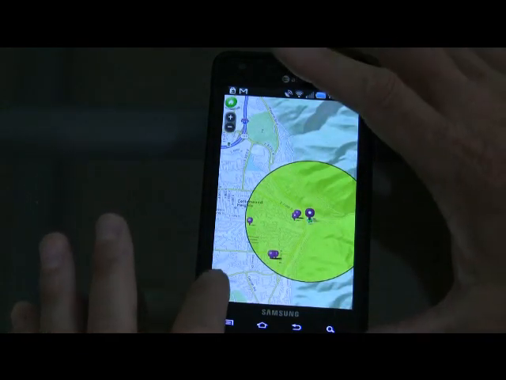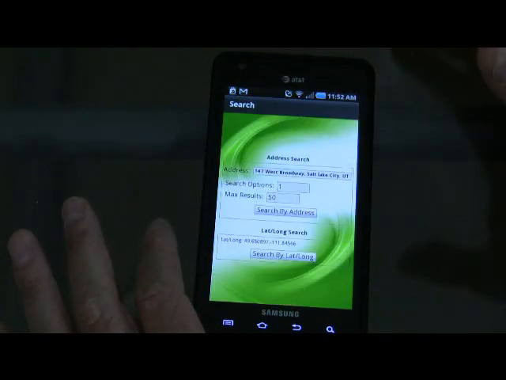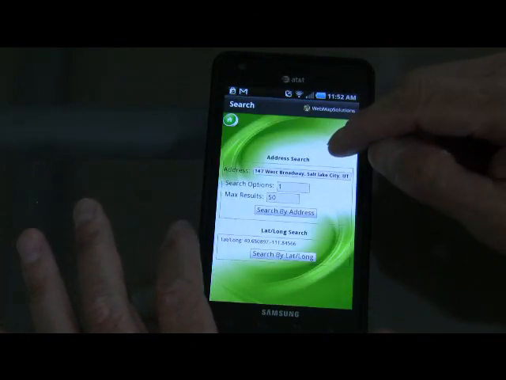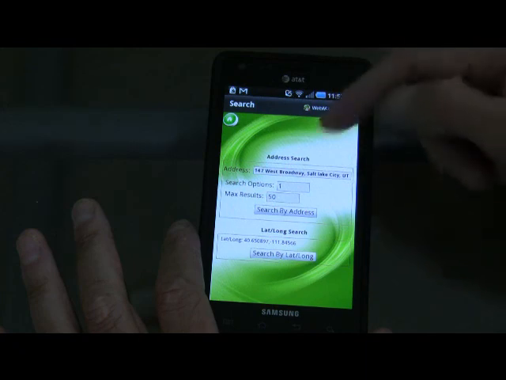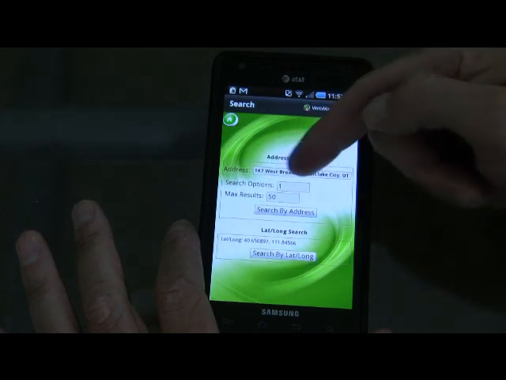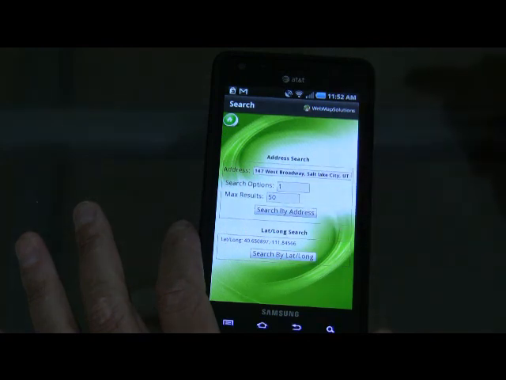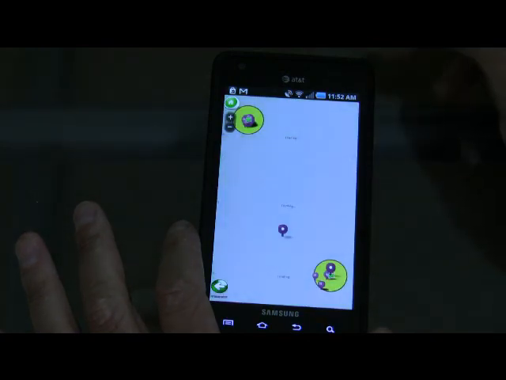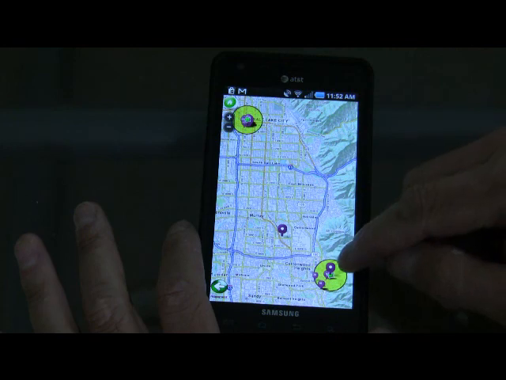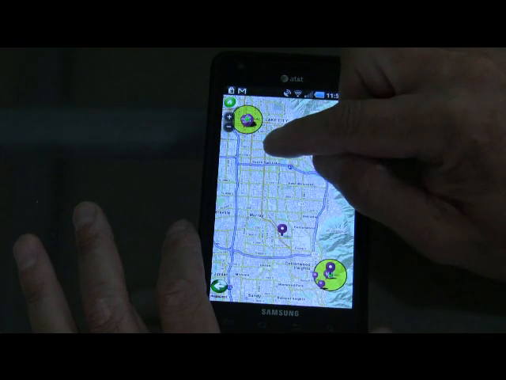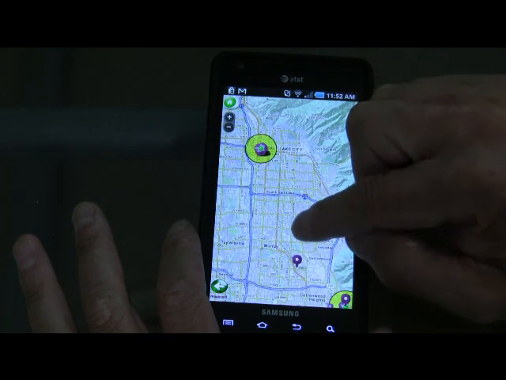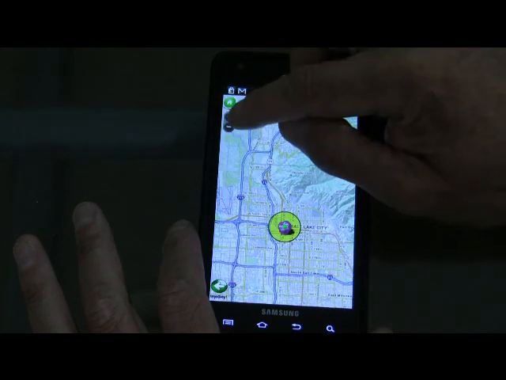We're going to go back, and what we're going to do next is just do a search by an address. So this is an address in Salt Lake. We've set the maximum number of results and some other options in there. And let's just do a search by address. Now we've left the other search in place, so you can see the other search that we did. Here is the search we've just conducted, and let's just zoom in.